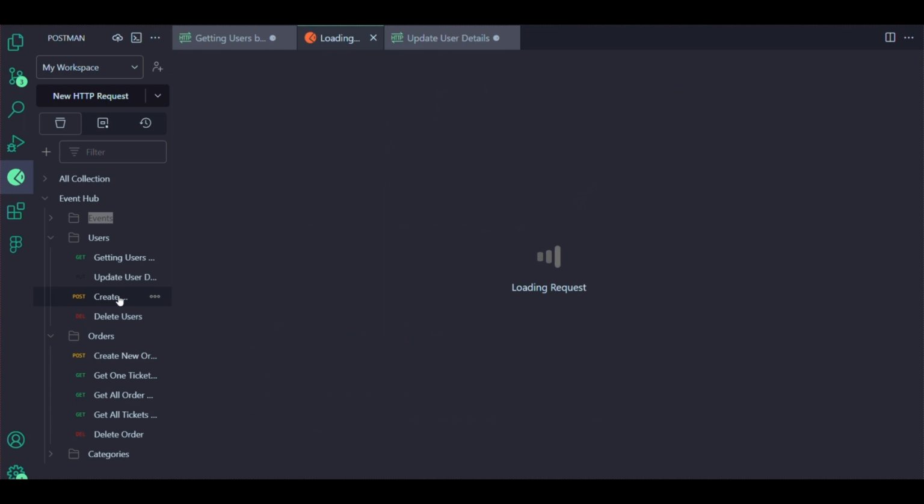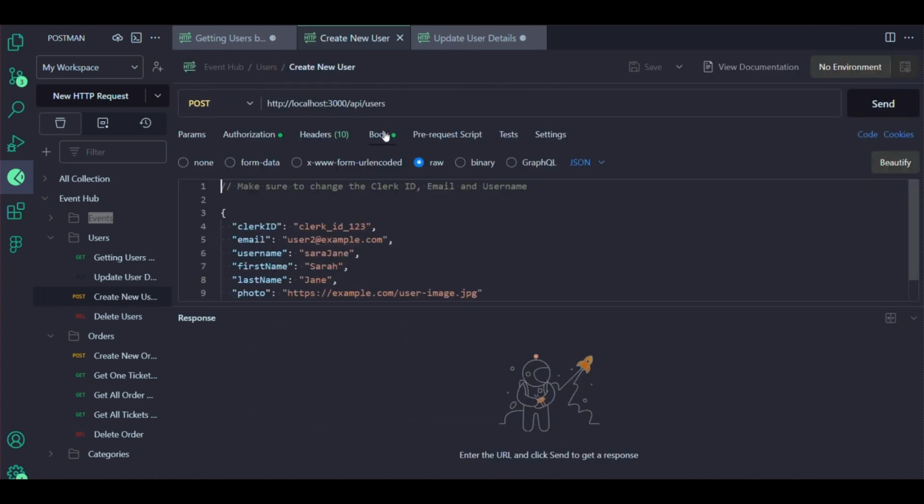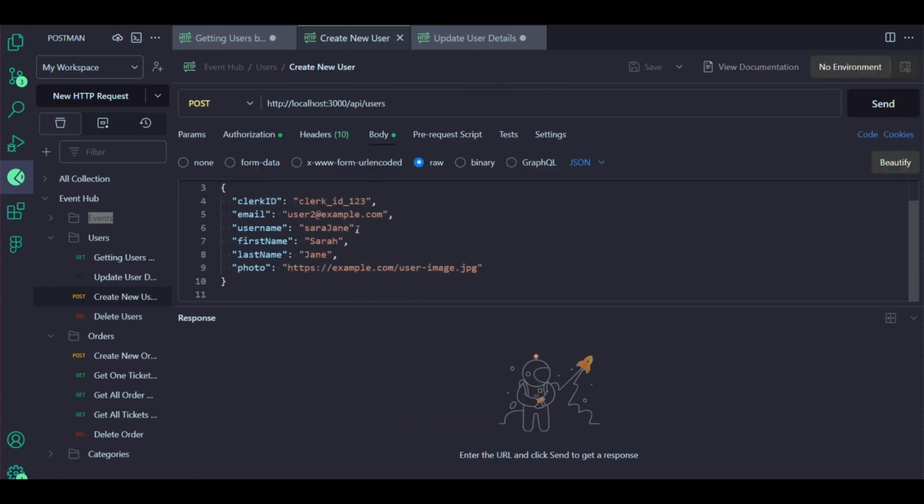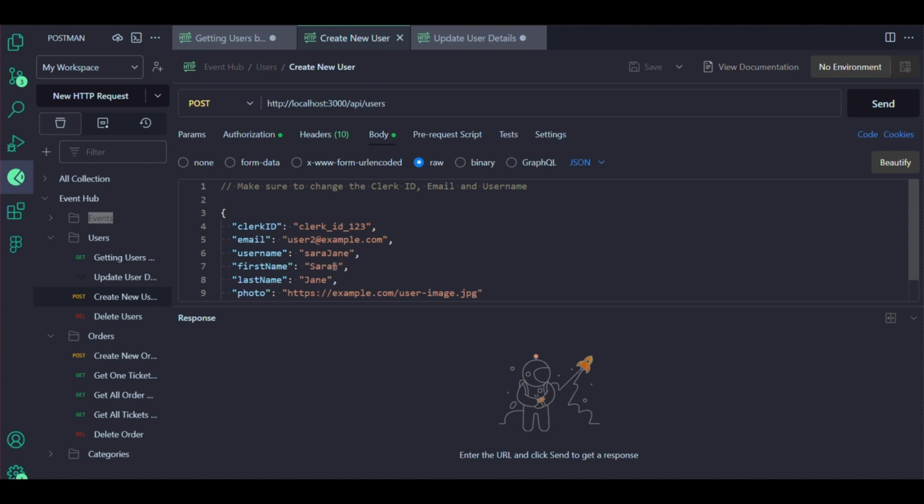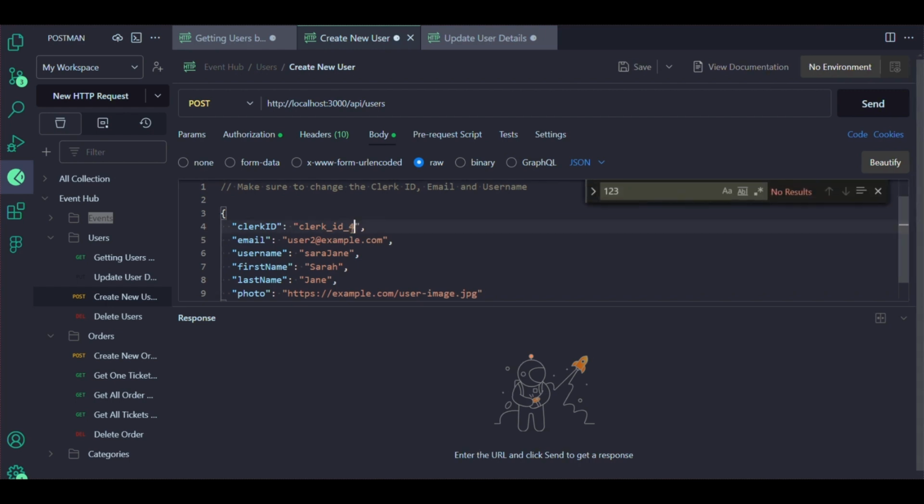Now let's see what I do if I want to create a new user. Just go to the body and give a body of data. Let's say I'm giving this person the name Sarah Jane, and I'm giving their clerk ID 456. Now let's see what happens.